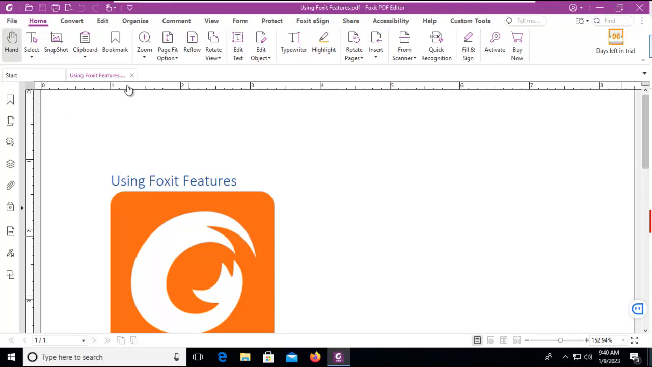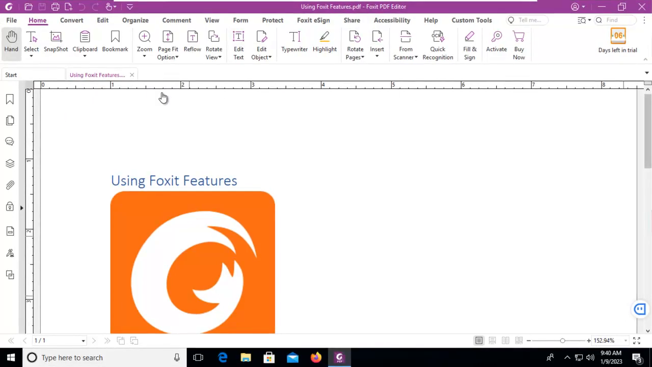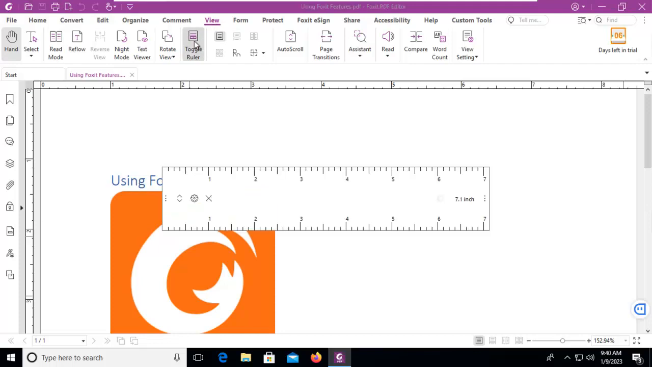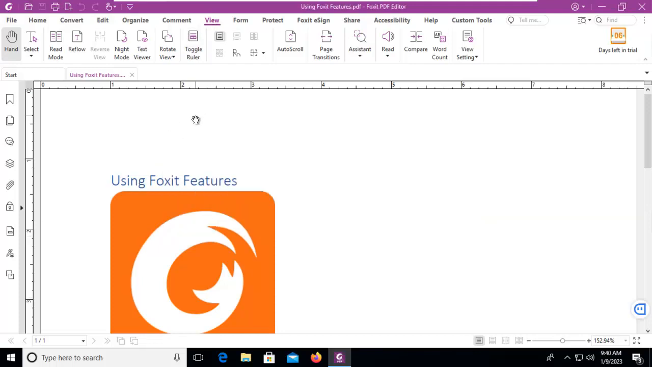Now you will notice I have got the ruler turned on. If I go to the View tab, I can toggle the ruler on or off and align things as well. But what we want to do within here is modify it so that we can see our guides once we add them. So from the View menu, go to the View settings, and we have different options here. Under Page Display, Guides is one of them.